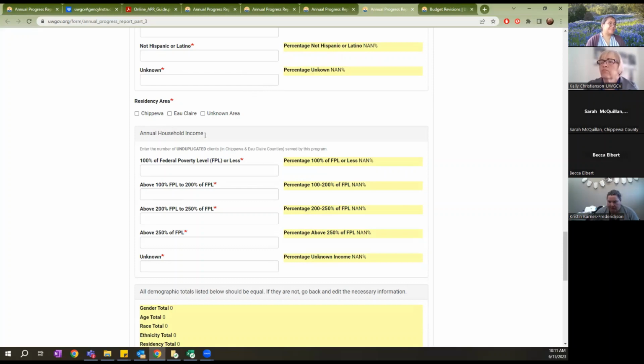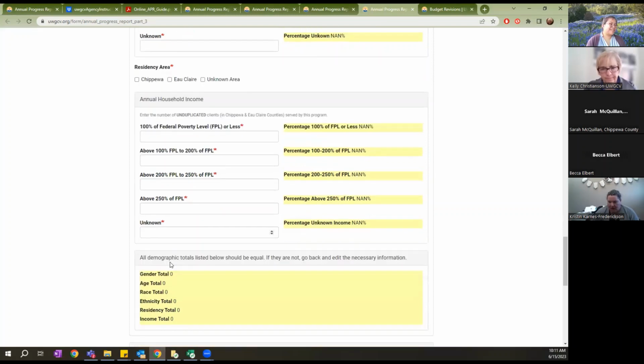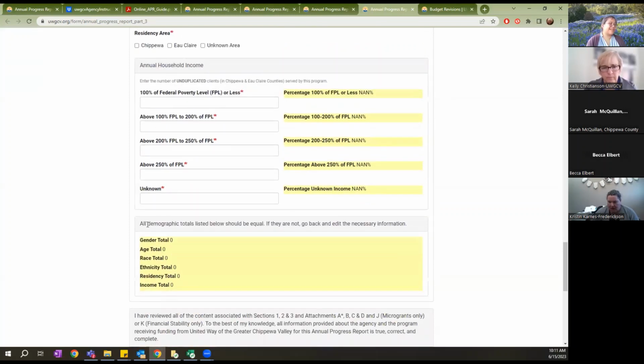Annual household income. We also know that some programs do not require participants or clients to complete the annual household income. If you don't know, put them in unknown. And as Kelly was talking about, we have this little checks and balances that says all demographic info listed below should be equal. If they are not, go back and edit the necessary information. So I'm just going to put in a number in here that says 15. And I'm thinking it should change. If not, then that's funky.